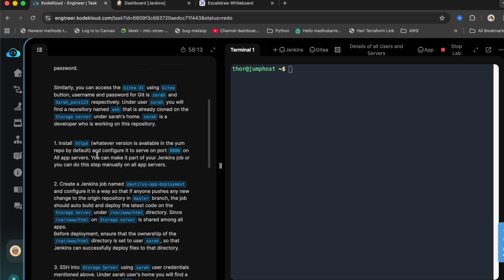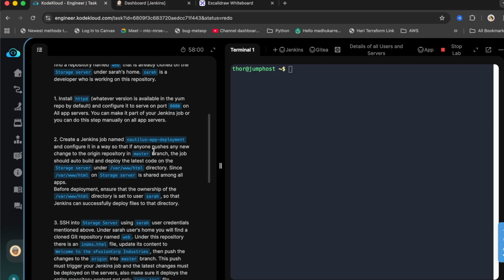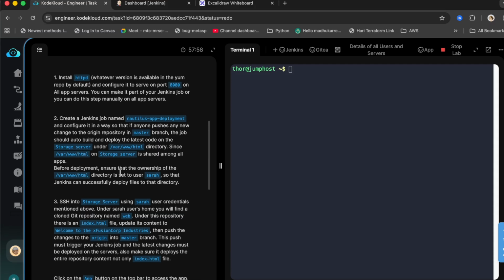Task, we need to install httpd web server on all app servers, and we need to configure port 8080 to be served. We can do this manually or as part of a Jenkins job as well. Then once we're done with that, we need to create this Jenkins job.